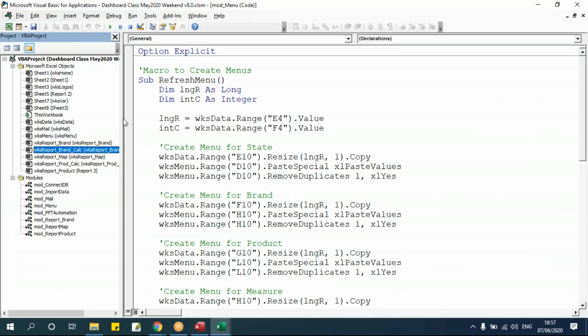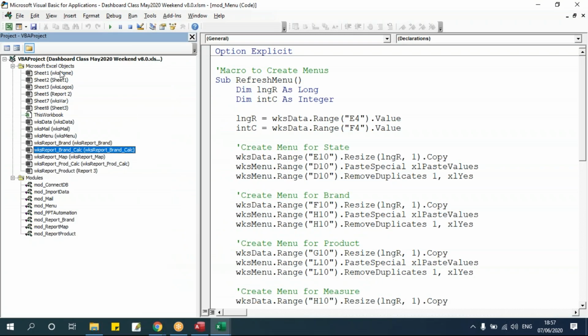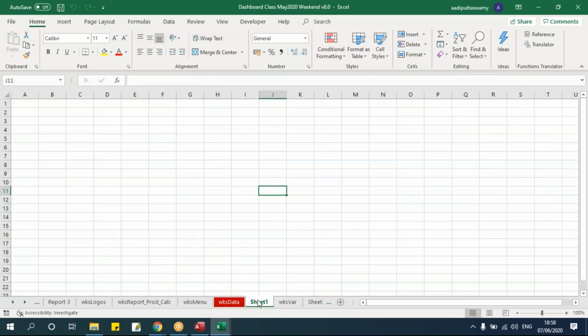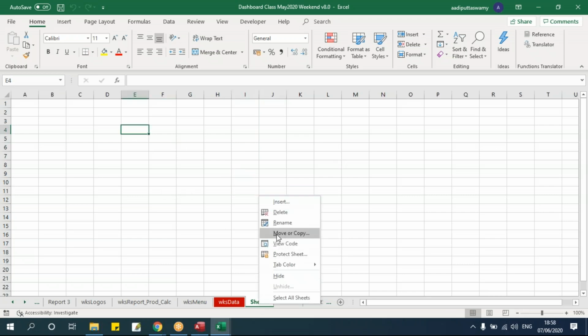Go to this VB editor. Here just see what all I should hide. Say WKS home should not be hidden. The sheet 2, which says sheet 1, I'm not sure whether that's the reporting sheet. Let's go and check. So this is nothing to do with the reports, and I don't have any data. If you think that anything is like this, just delete it, don't keep this.